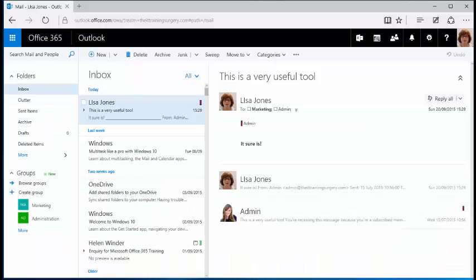Here is Lisa Jones' inbox in Outlook on the web, and we can see that in the navigation bar down the left hand side, Lisa has two groups. She has marketing and administration. So first I'm just going to show you what those groups are, and then I'll show you how to create one. So let's have a look at the marketing group.